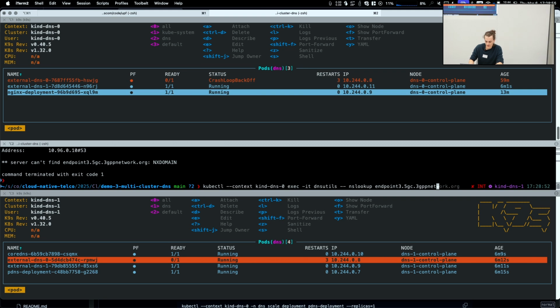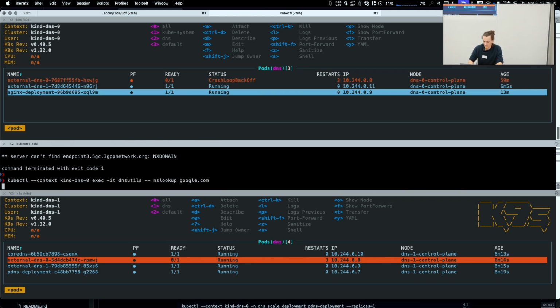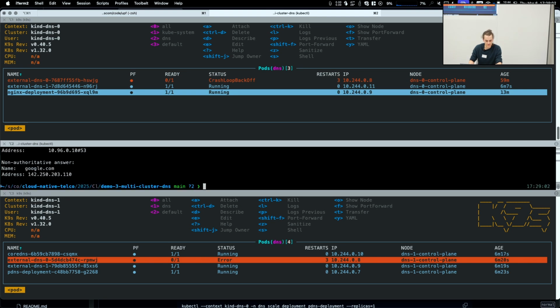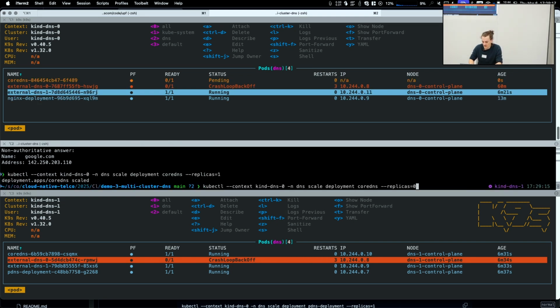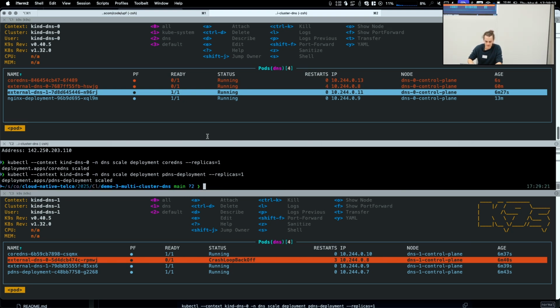Also, what I want to show quickly is the fallback to the internet. So if I search google.com, after 2 seconds, it should fall back and directly go and ask the internet, and it found it. So it's still in a working state, our cluster. So this is nice. And what's also nice about having everything KRM and Kubernetes based is I can just scale back up the replicas of the Power DNS and of the core DNS.